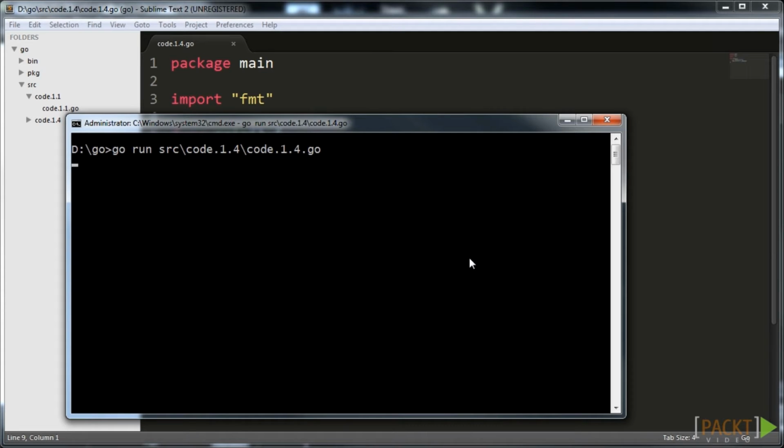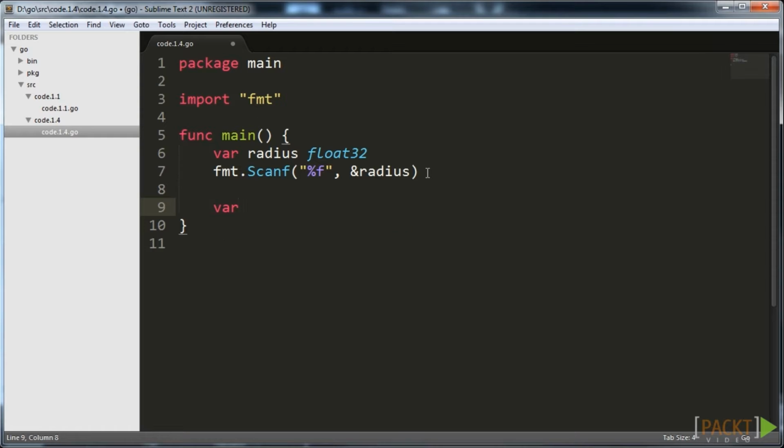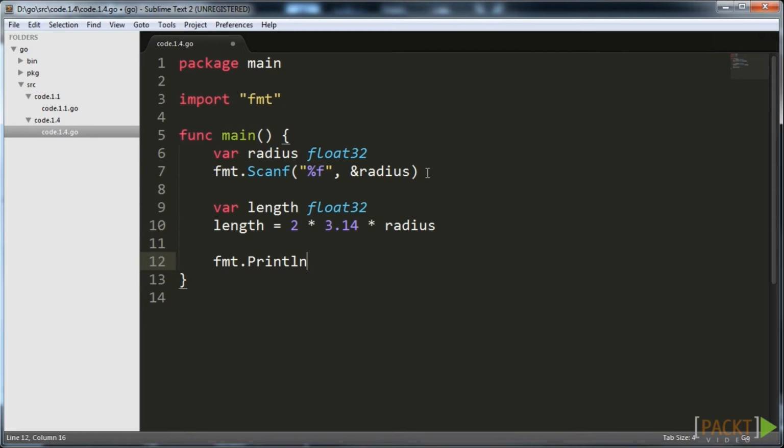Let's move on. Now, when we have all the initial data to work with inside the application's memory, we can start processing it. Let us make another variable of the same type to hold the result of our calculations. Let's call it length. The formula for getting length is pretty simple: 2 multiplied by the pi constant multiplied by the circle radius. Let's code it. Here we assign the result of the formula to the newly declared variable length.